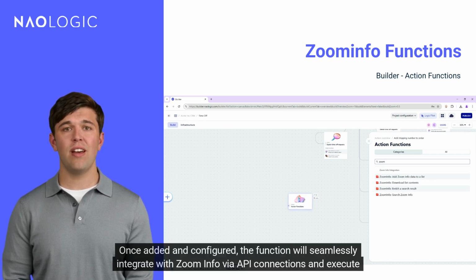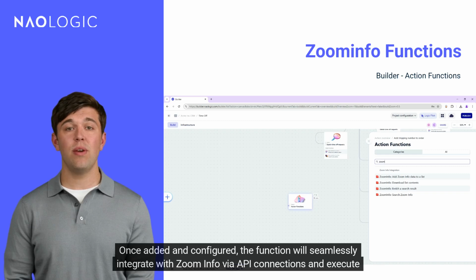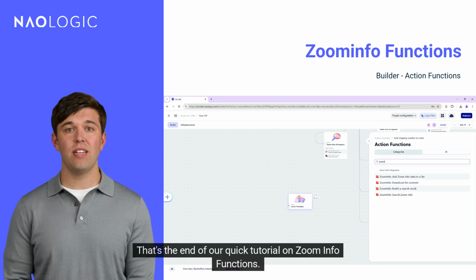Once added and configured, the function will seamlessly integrate with ZoomInfo via API connections and execute its defined purpose within the action. That's the end of our quick tutorial on ZoomInfo functions.